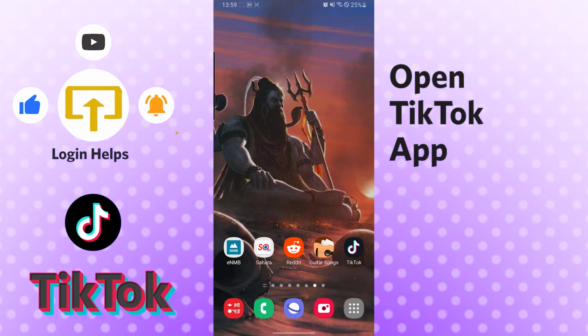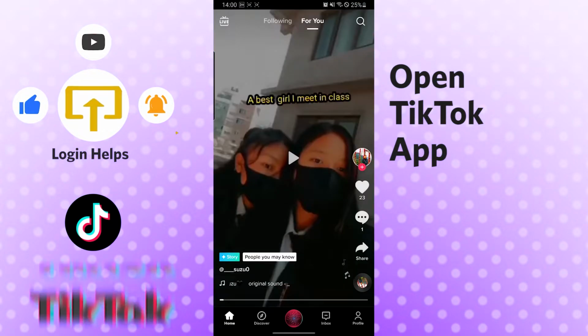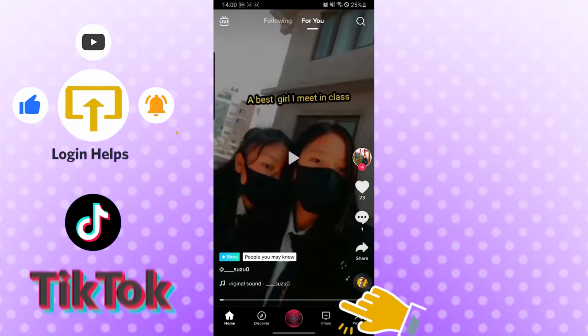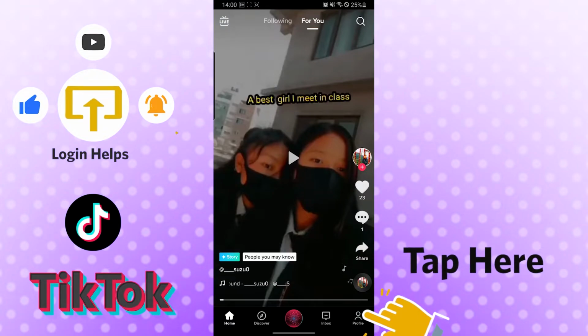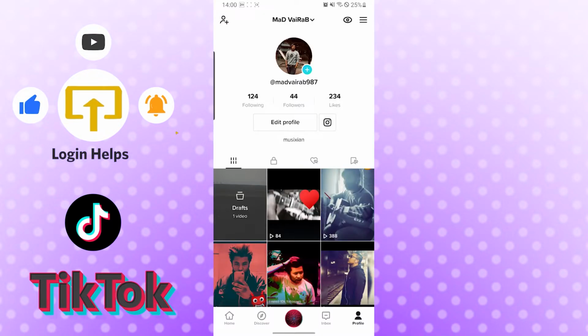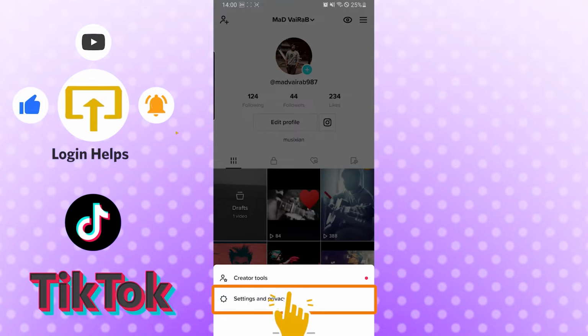Okay, let's first open up our TikTok app. Now to filter the spam and offensive comments on TikTok, let's go to our profile, which is in the bottom right corner of your phone. Just tap on the profile button, and after that you can see the lined icon on the top right corner of your phone. Just tap there, and after that you can see the settings and privacy option over here.